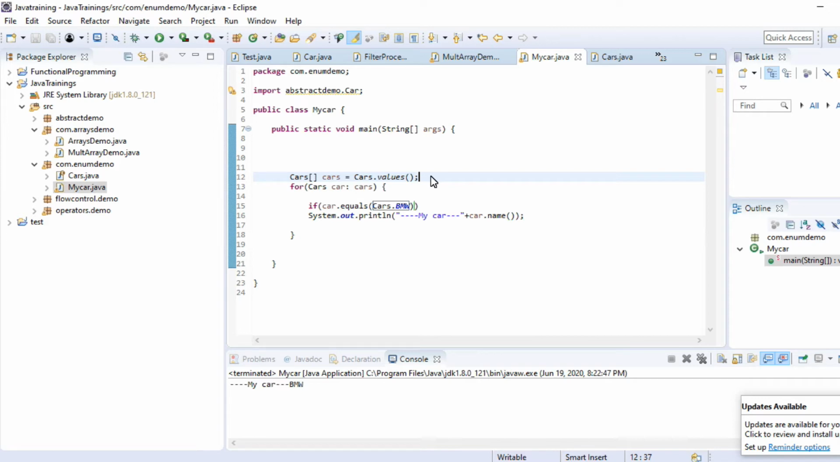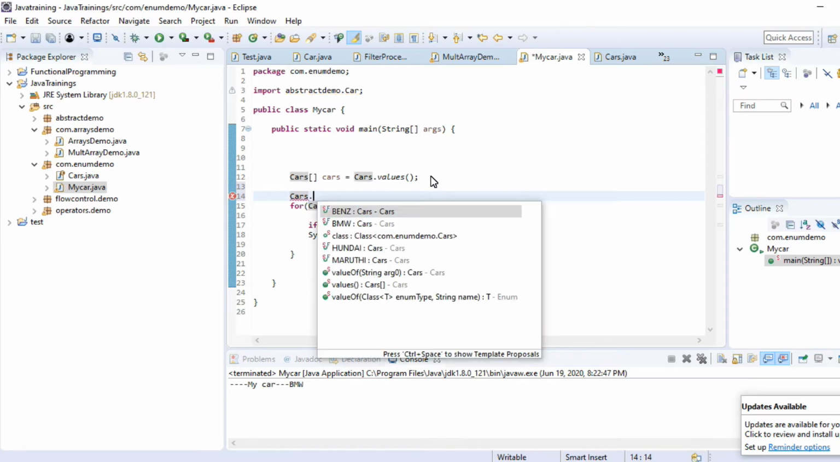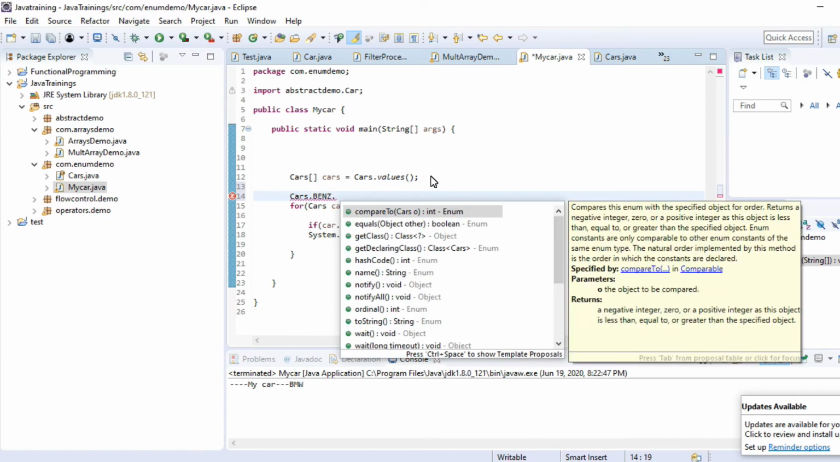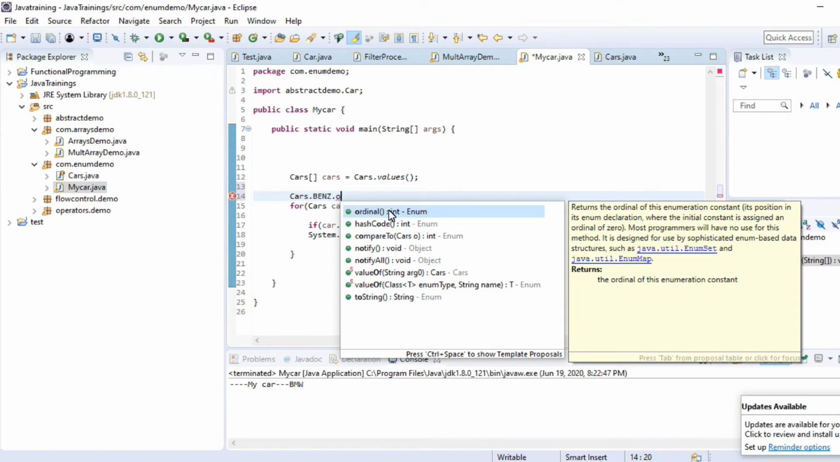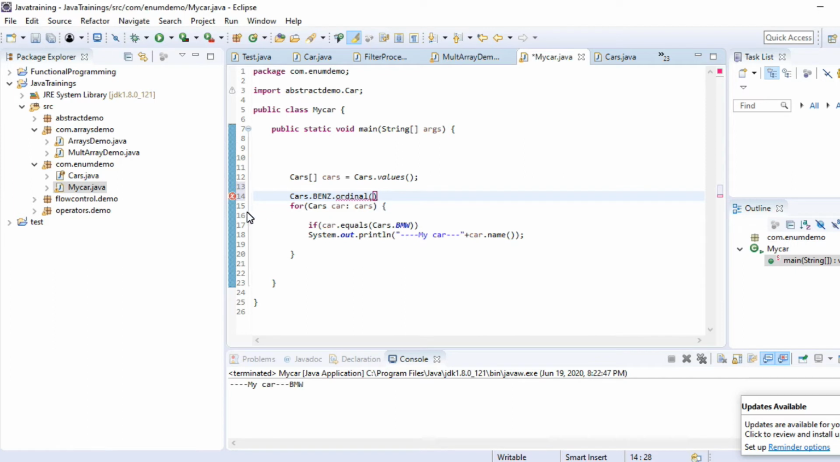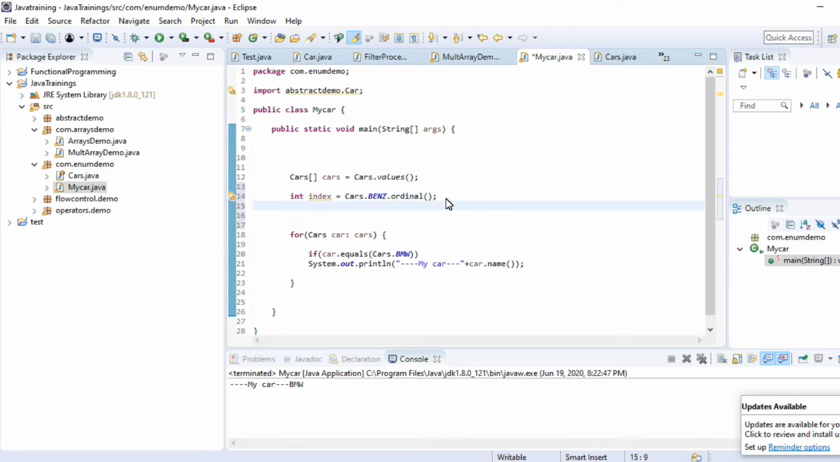Okay, so here I will try to get the ordinal. See, ordinal is int. Okay, so I am getting the bench ordinal. What is the ordinal for bench? It's an integer. Why? Because it's an index value, so it's an integer. Int index equal to, I am taking the bench index or ordinal, whatever it is. So I am just trying to print it out.